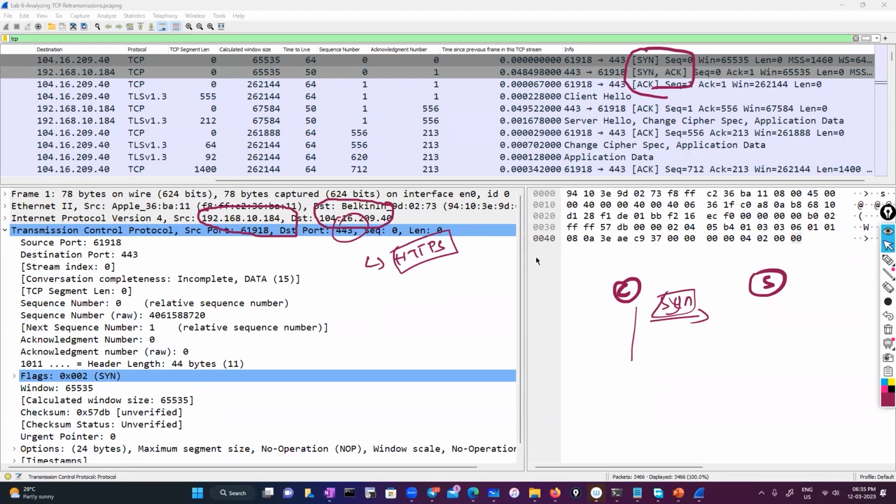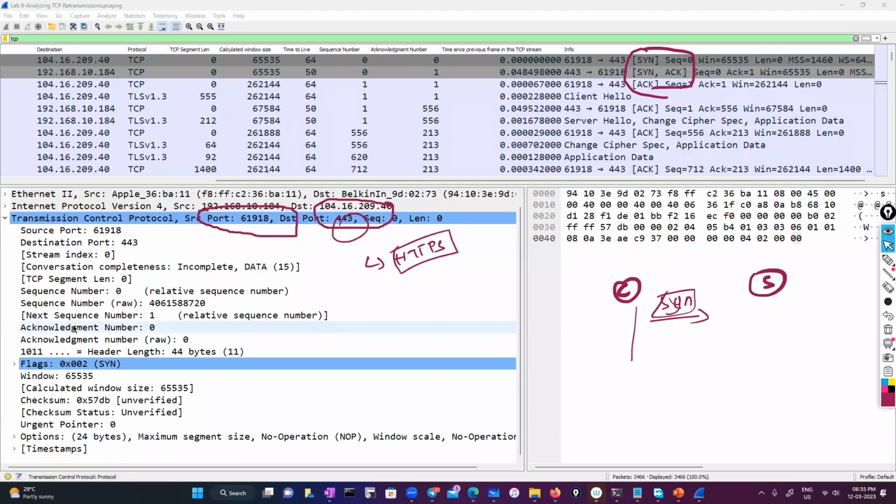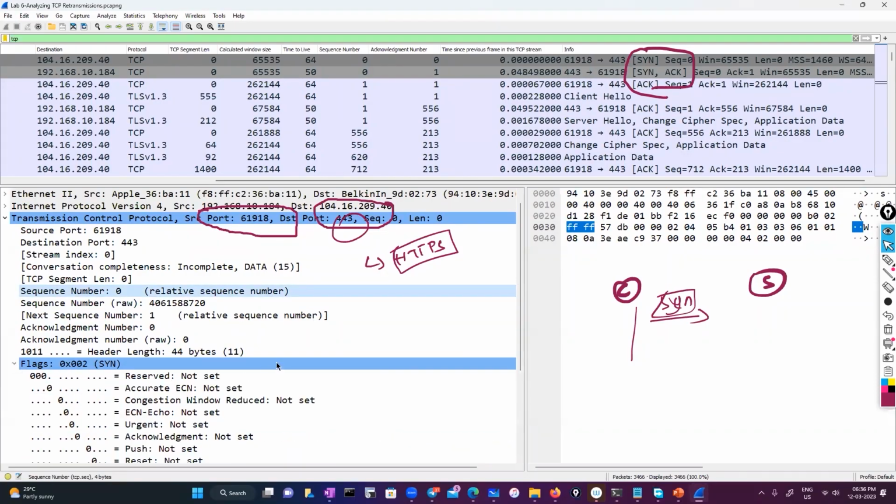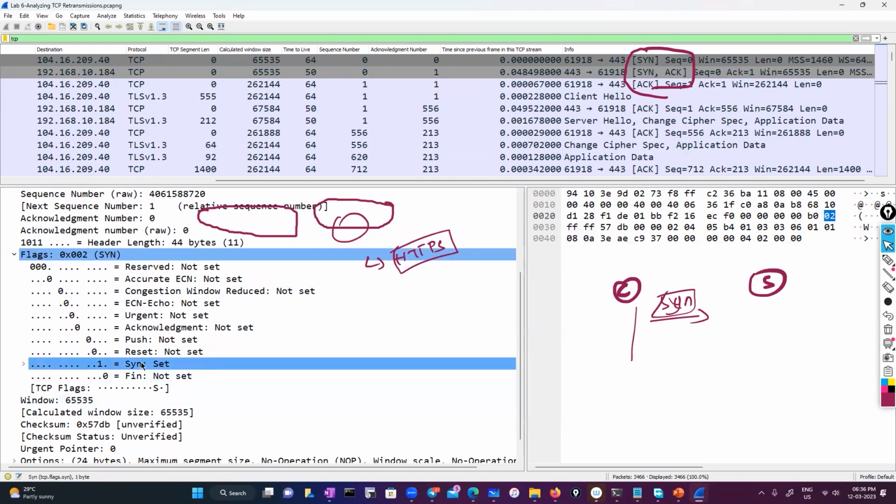These are the key things we should know about TCP. I was talking about the sequence number. Since I'm not sending any data at this point, this is the first packet I'm going to send to this destination server. This is the relative sequence number used by Wireshark. This is the only value we are going to see, not the random sequence number. And if you see the flags, it says it is the SYN flag. This is my SYN packet.